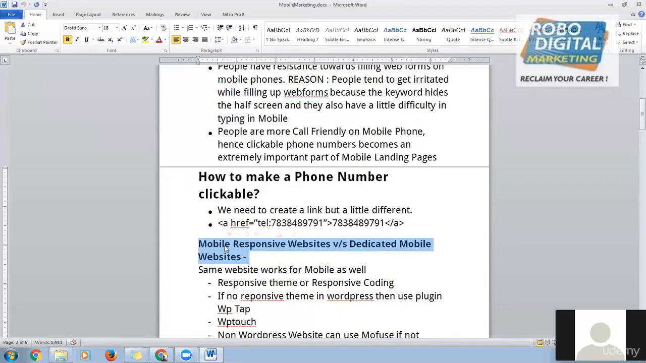So which will you prefer, a mobile responsive website or a dedicated mobile website, and why? Why and why not? Why do you think you will prefer a mobile responsive website, not a dedicated website? Or if a dedicated mobile website, then why dedicated? You say mobile responsive, why?